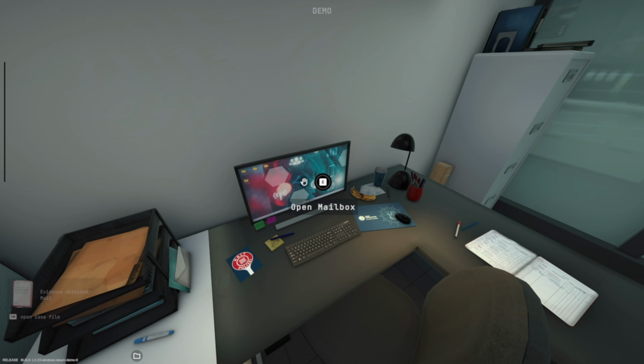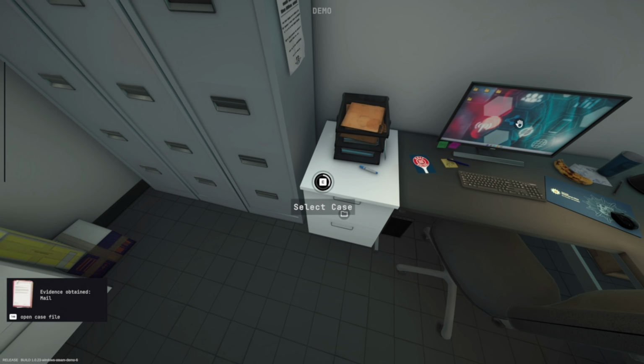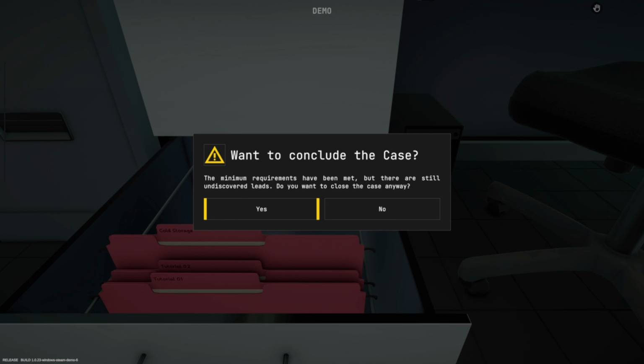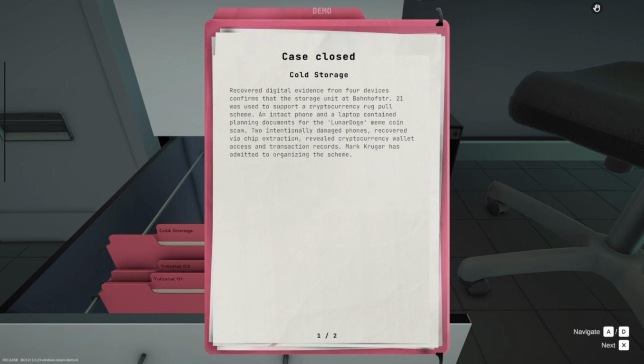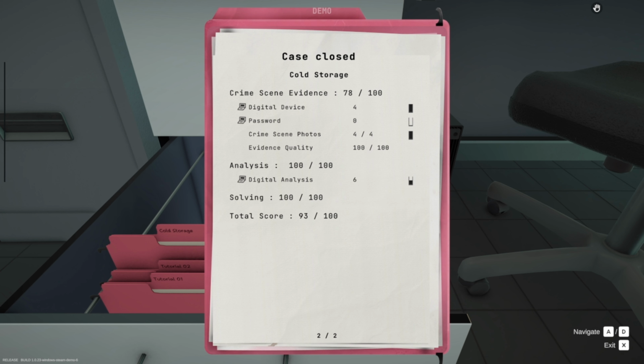So we figured that one out. That one was pretty good. We should be able to close this case. Yes. There it is again. 78. So there was a password somewhere and we missed it, but we got all the analysis done. Our total score is 93 out of 100. Very nice.